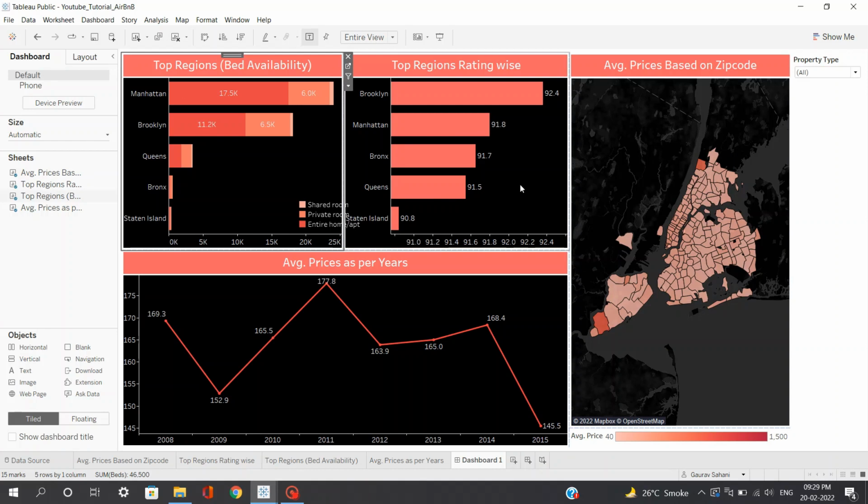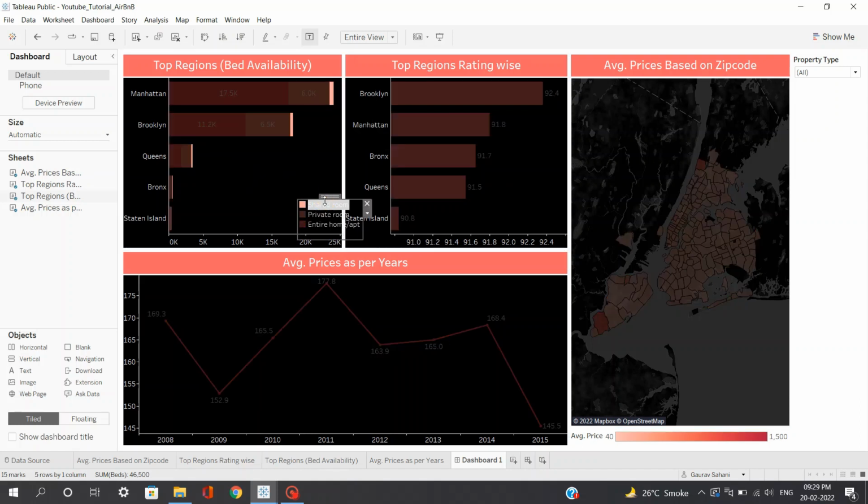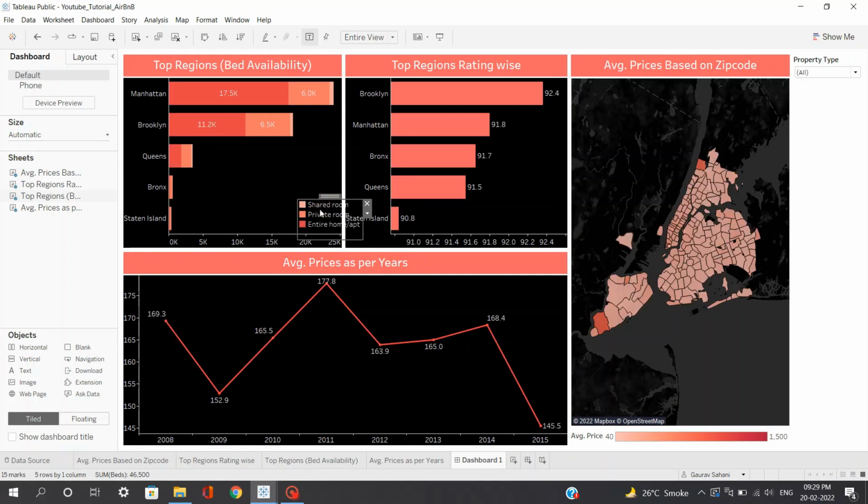Now I want to add another filter, which is room type. Now I can't import this filter from this particular sheet because I've already used the legends of this room type over here. And if I'm importing the filter from this sheet, I need to mandatorily use that filter for this sheet. So if I'm selecting shared room, only this data will be available. Of course, this depends upon person to person and requirement to requirement, whether you want to keep it or not. But for this case, I don't want to keep the room type filter for this bed availability sheet.